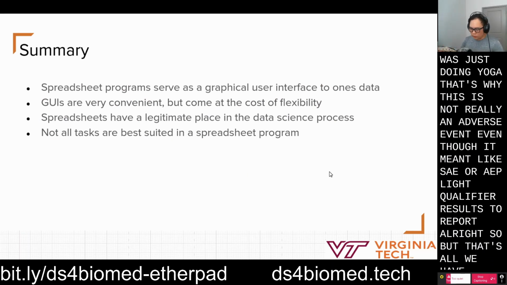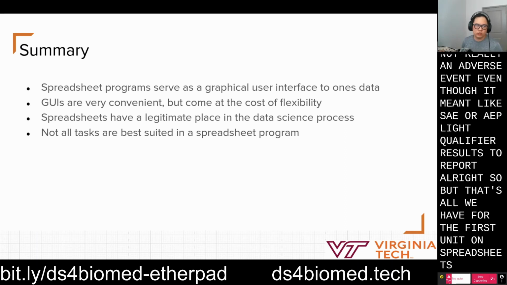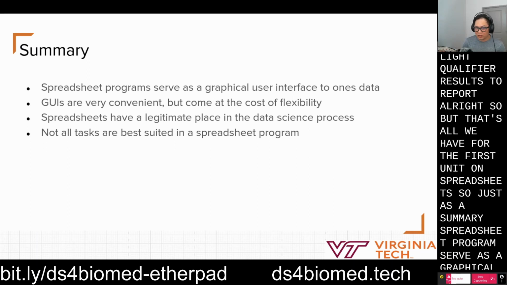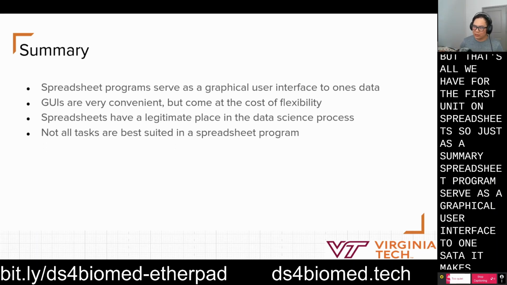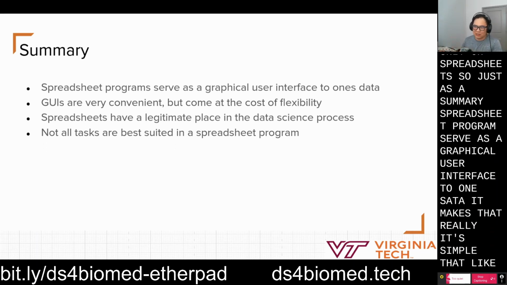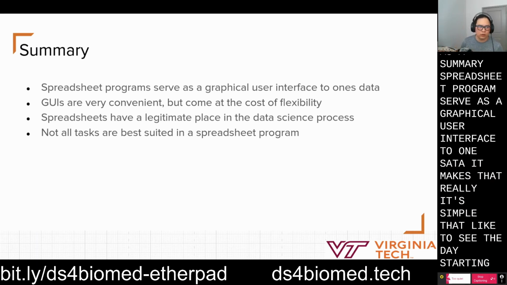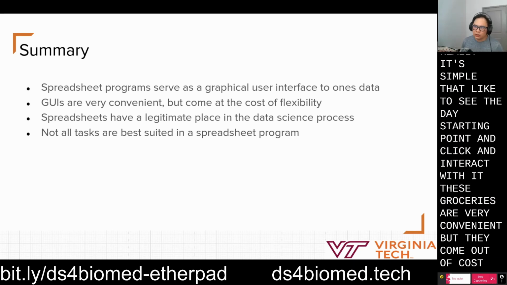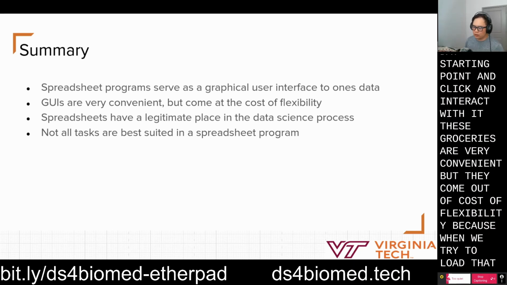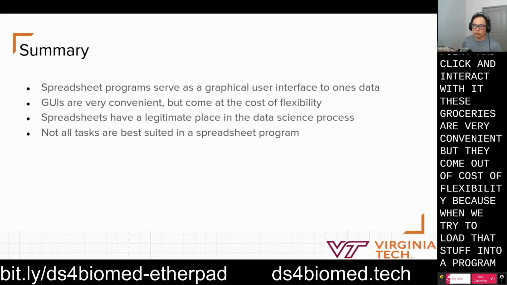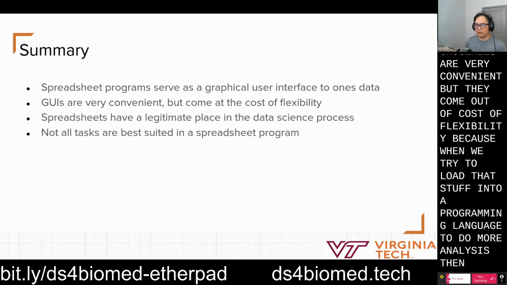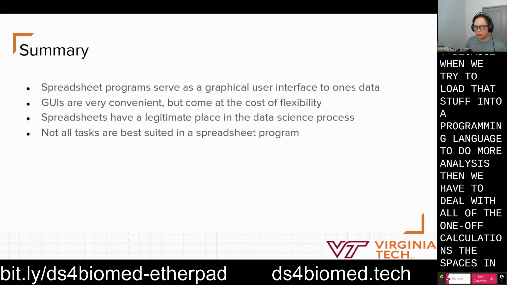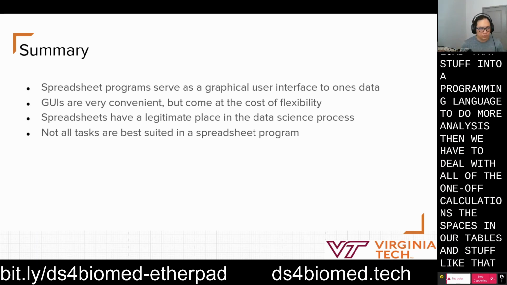That's all we have for the first unit on spreadsheets. Just as a summary, spreadsheet programs serve as a graphical user interface to one's data. It makes it really simple that we can see the data set and point and click and interact with it. These GUIs are very convenient, but they come at a cost of flexibility, because when we try to load that into a programming language to do more analysis, then we have to deal with all of the one-off calculations, the spaces in our tables, stuff like that.